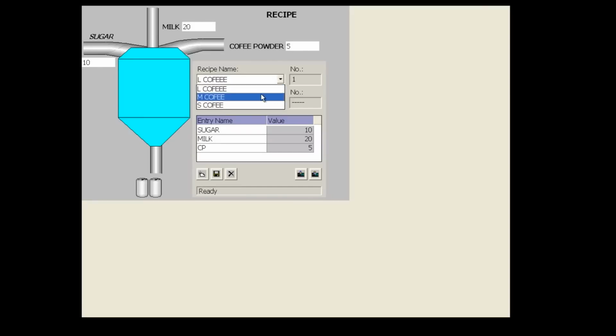And if someone prefers medium coffee, the ingredients are the same but the ratios are different. Correct? 15, 40, 10. Got it? And what is up next? Strong coffee. So now it is 25, 50, 35. Can you see? 25, 50, 35. Got it? So by using this SCADA application, we are able to make different recipes with proper proportions. Got it? So this is one of the main applications of SCADA.